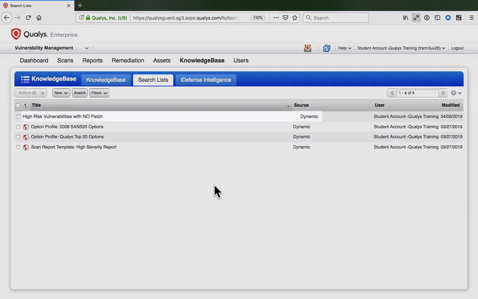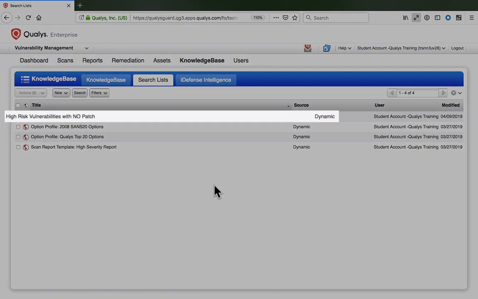I now have a list of confirmed severity level 3, 4, and 5 vulnerabilities that do not have an available patch. New QIDs added to the Qualys knowledge base that match the list criteria will automatically get added to this dynamic list.